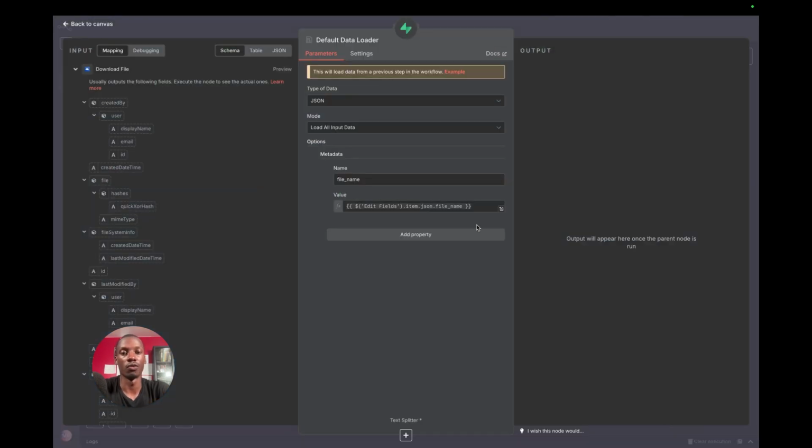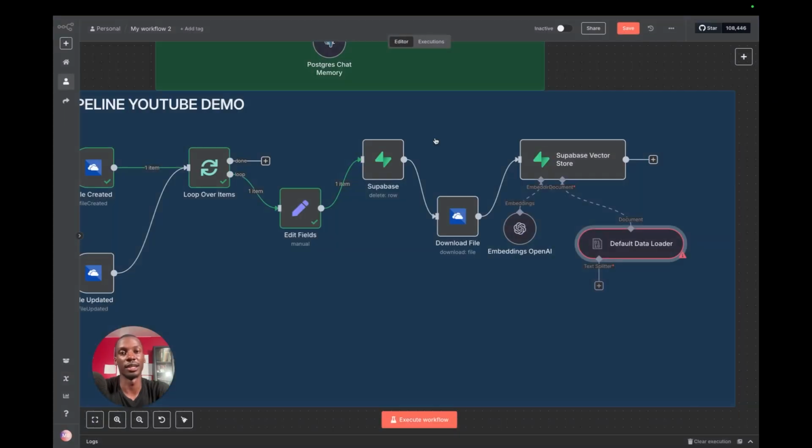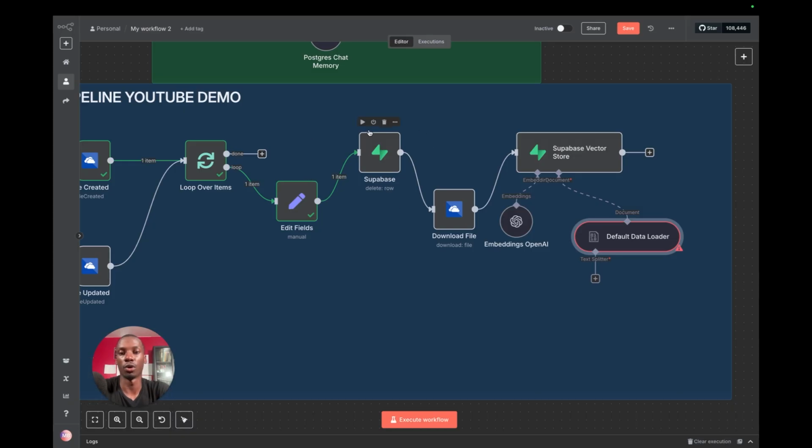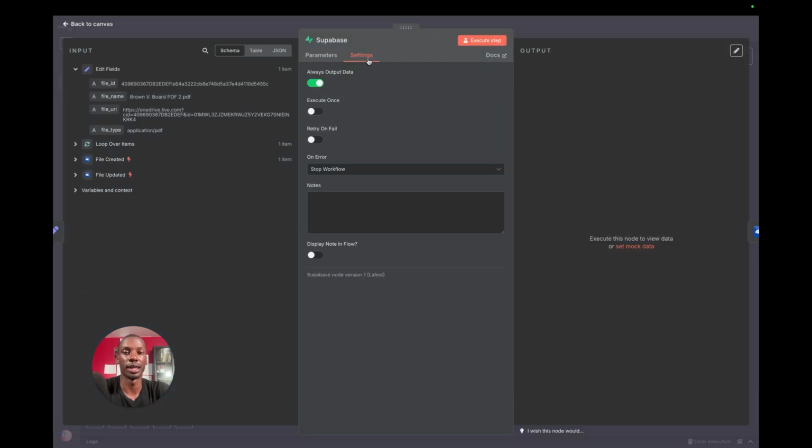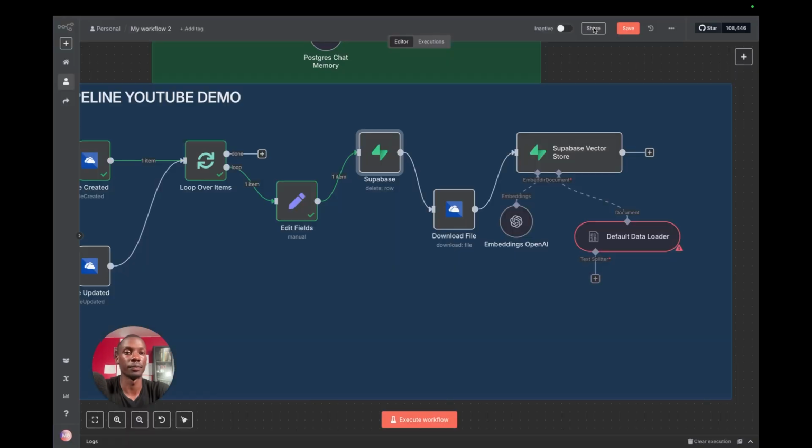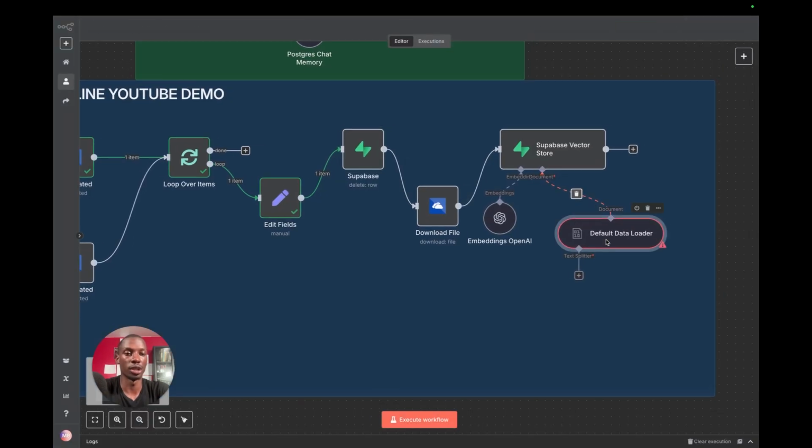Otherwise, you won't be able to actually reference your edit fields node in your later steps, right? Because then this node would act sort of like a buffer or a wall between this earlier node and this later node because it wouldn't pass the data on. So we need to always pass the data on. So make sure you go in here, make sure you click settings, and make sure you click always output data.